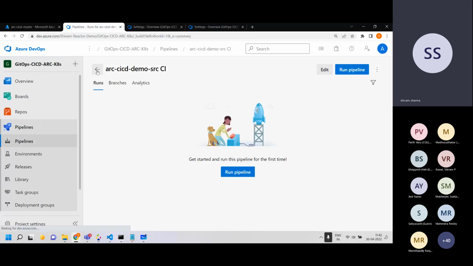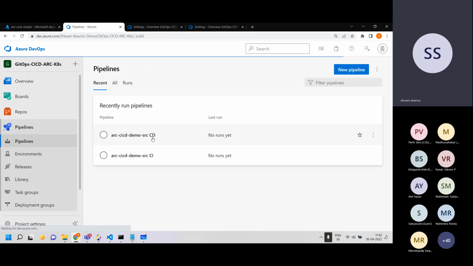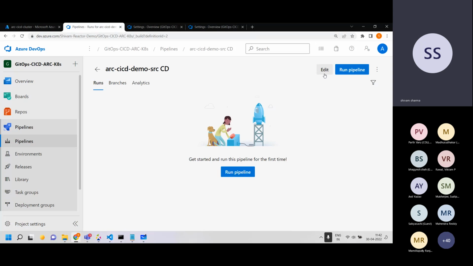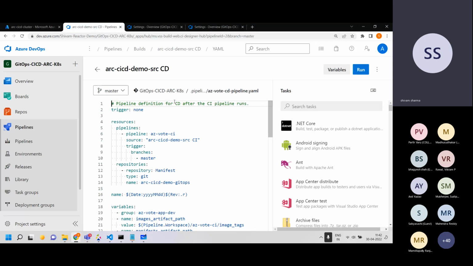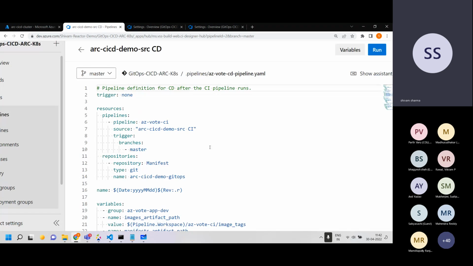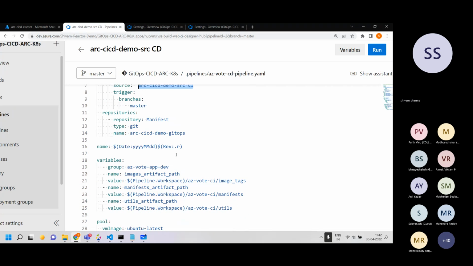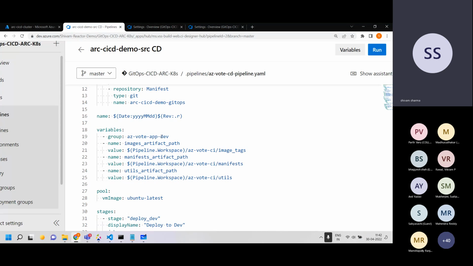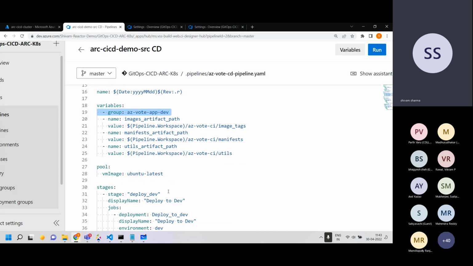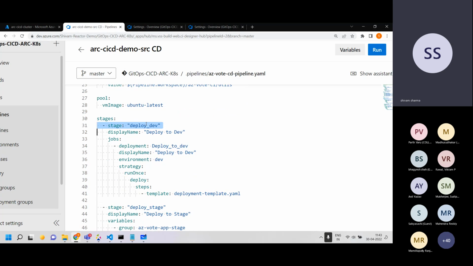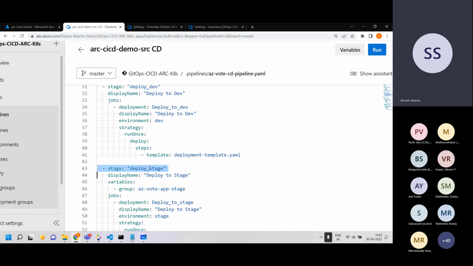But before I go there, I just want to show you CD as well, so we don't have to come back and go through that again. So this is the CD one, and let's edit it. Yeah, that's fine. There are two stages here, dev and stage. What will happen is the CI one will trigger this CD, and then it's looking for this variable group which we have not created yet, which we will create after this. There is a deploy to dev stage over there, and then deploy to stage.